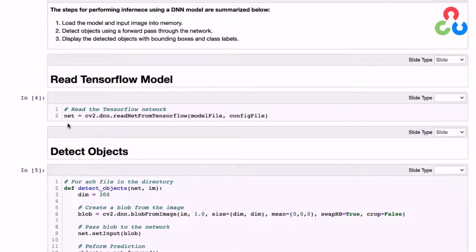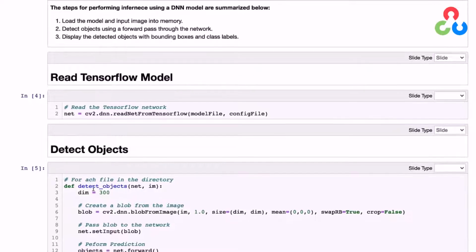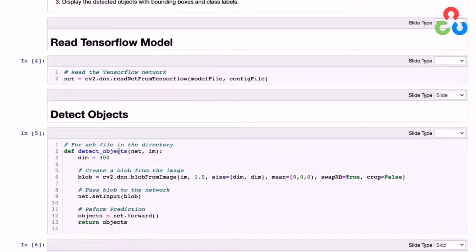perform inference. Next, here we're defining a convenience function called detectObjects, and it takes as input the network instance and then the test image. And then we've seen this before here. There's another OpenCV function called blobFromImage, and this takes as input the test image and then several other arguments that are related to pre-processing the test image.